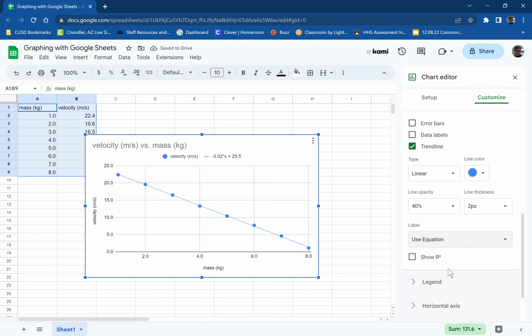The Google Sheets program will do a mathematical linear regression to determine what the slope is going to be based off of the line of best fit for the data, as well as the y-intercept. This right here is a perfectly accurate mathematical representation of the relationship between these two variables. But one of the reasons why we graph data in a science classroom is to talk about how that math relates to science and physical phenomena.